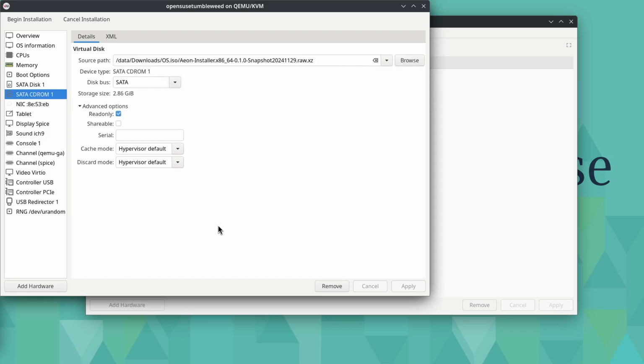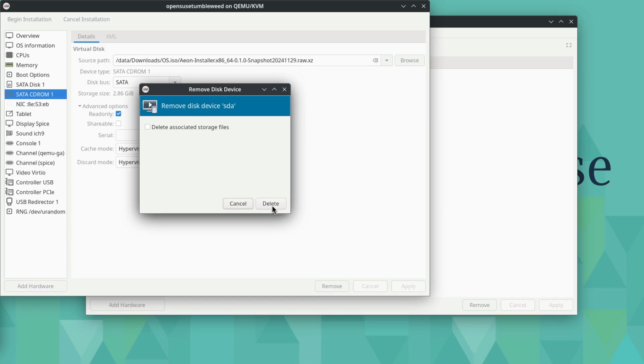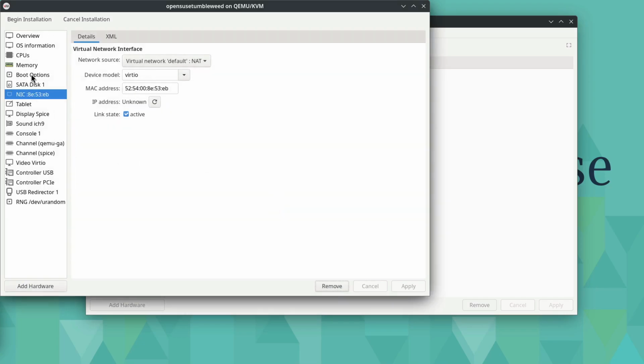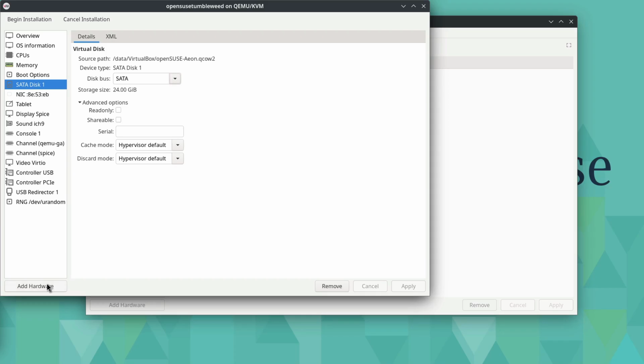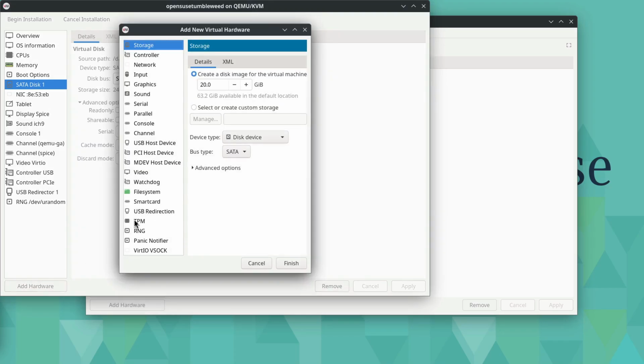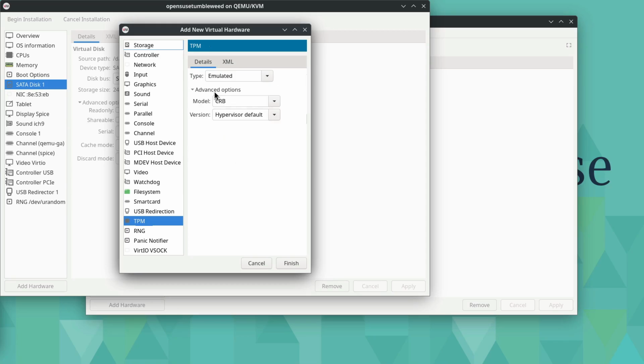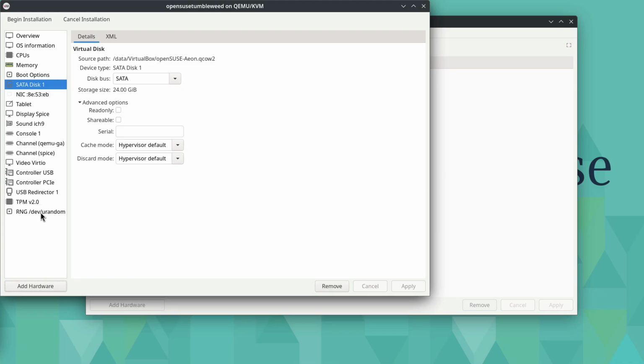And for the CD-ROM, we don't need it, just remove, delete. Okay, and the most important thing is to add TPM here, and as I said, make sure that it is TIS and version 2, and you press finish. Okay, so once you are satisfied about the configuration, you can press begin installation.